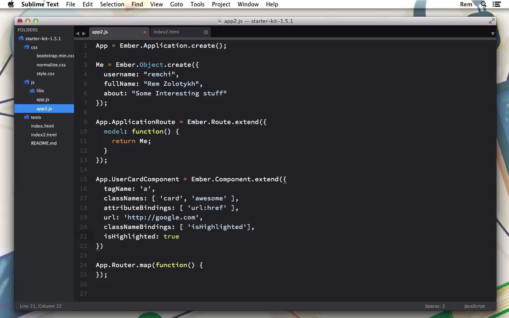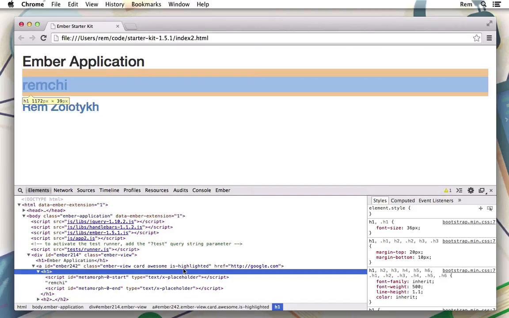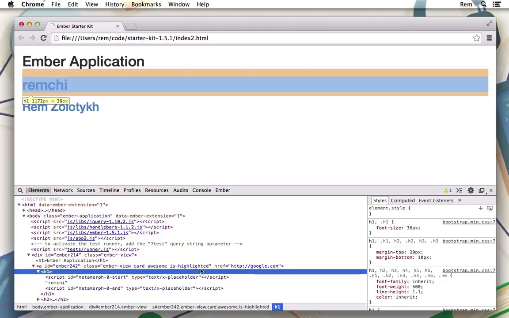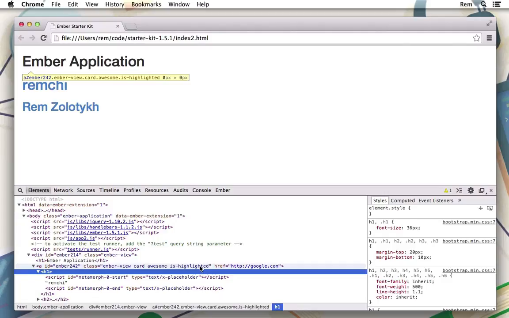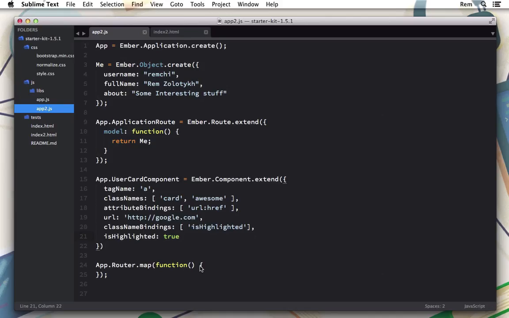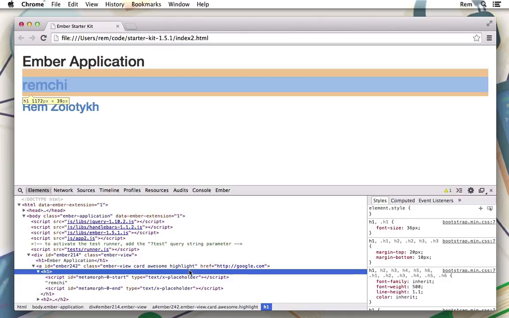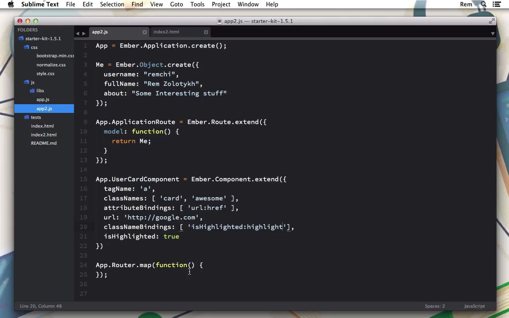So if we have the true value, it will convert the variable name to the snake case with a dash, is-highlighted. And if it is false, it won't include this class. But what if we want just a highlight class? We can specify it like this, highlight. So this way, if we go back and reload, as we have the true value for isHighlighted, we have the highlight class. And we also can have the else statement right here.